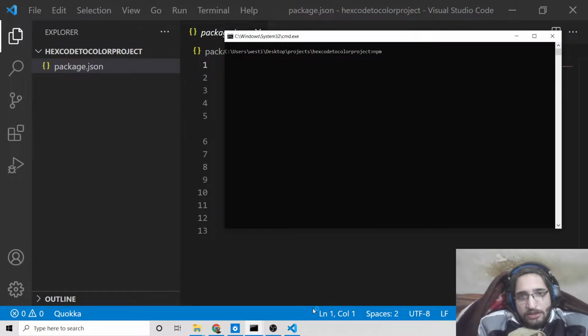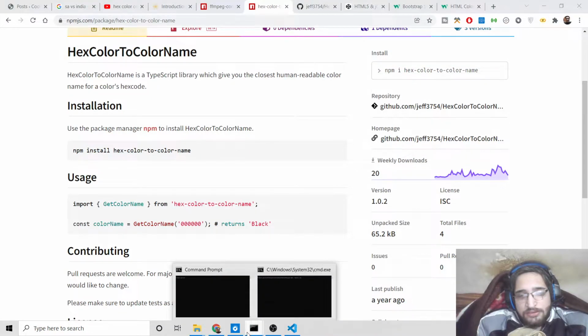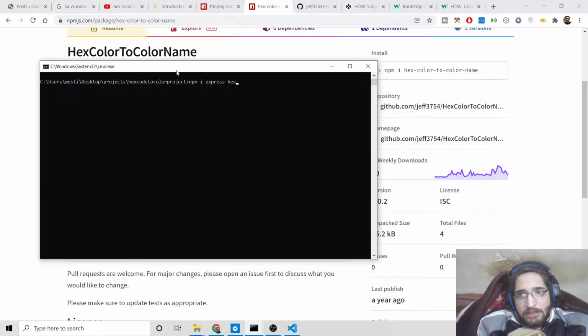Now you simply need to install Express, which will be the actual server of the application. Then you need to install the same dependency which we have discussed here, hex-color-to-color-name.